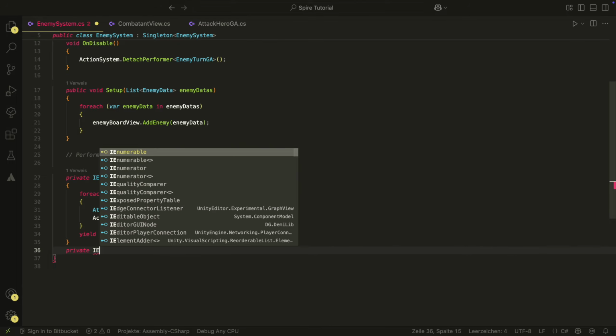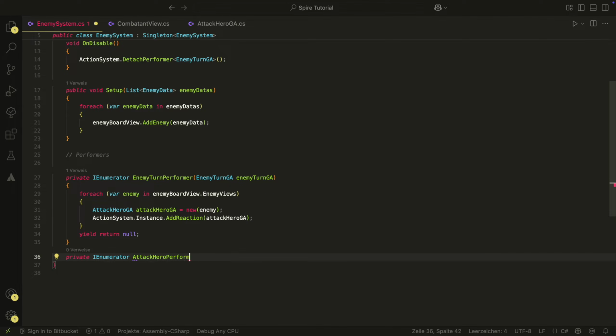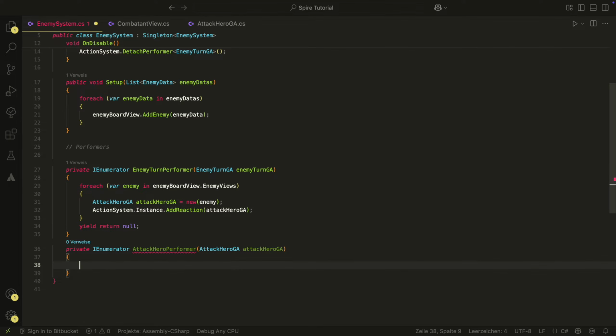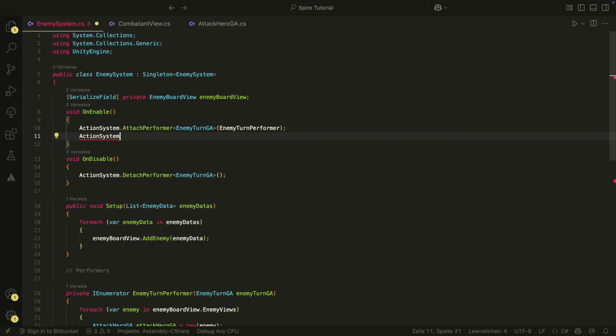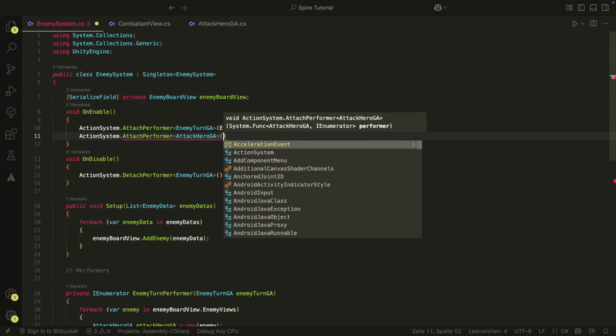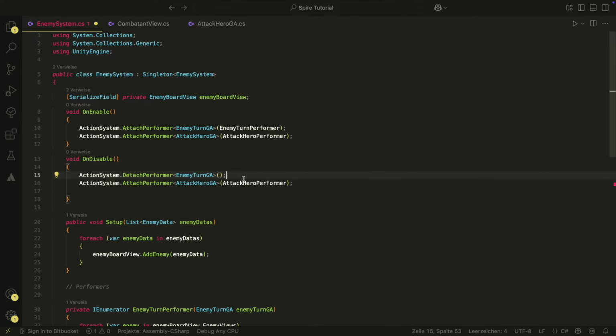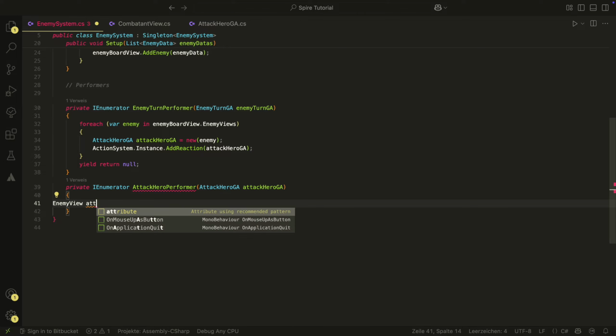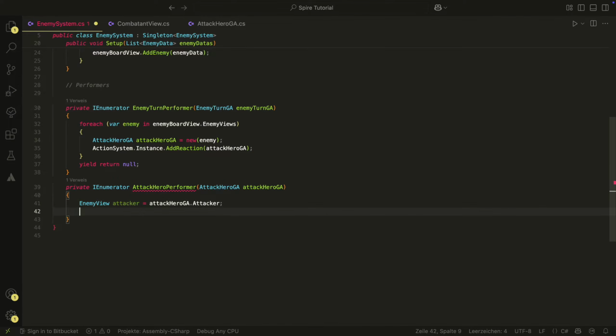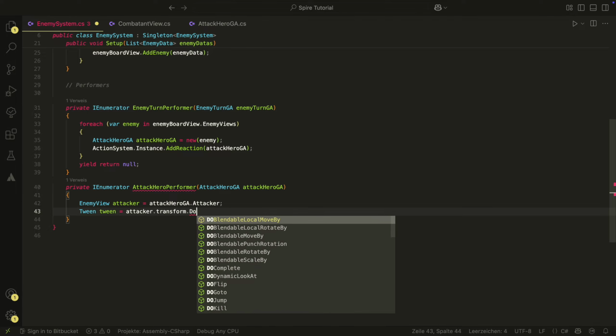Next, we will also need a performer for our new game action. I think a good place would be here in the enemy system as well, so let's create it here. We have to attach and detach the performer as always. And inside the performer, we first take the attacker view. We then animate the attack, and here you can get creative to do whatever you want.